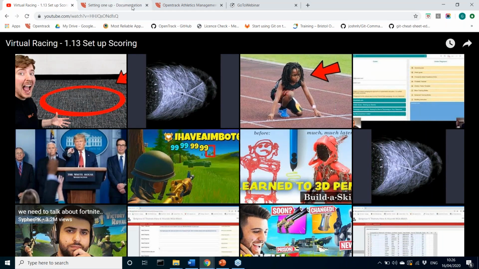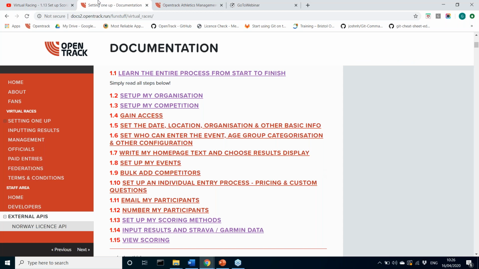We just look now at the rest of the manual on here. As you can see, we've looked at 1.8, how to set up the events, and then how to set up the scoring method. I think it's probably worth looking at just an example of an entry journey.